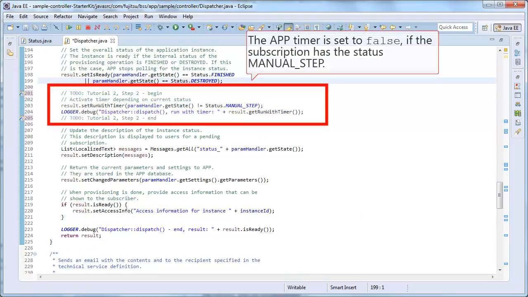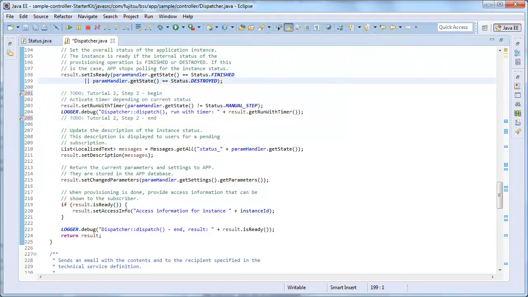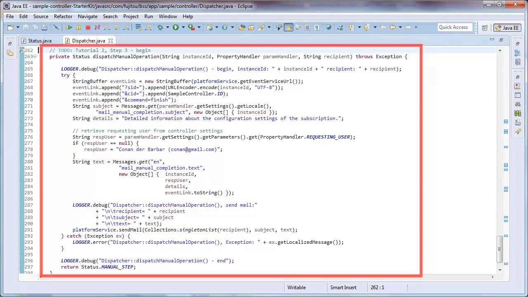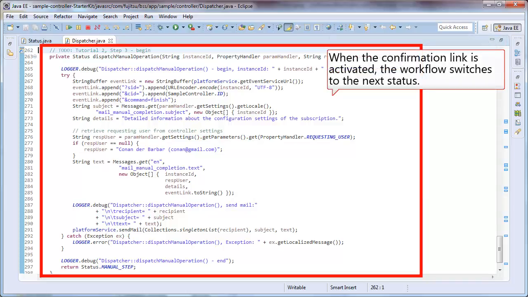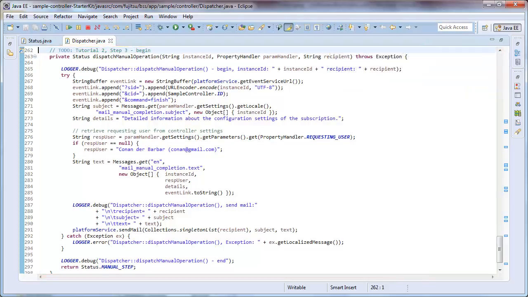The APP timer is set to false, if the subscription has the status Manual Step. The following changes are made in order to assemble the email containing the confirmation link. The email is sent when the subscription reaches the status Manual Step. When the confirmation link is activated, the workflow switches to the next status.